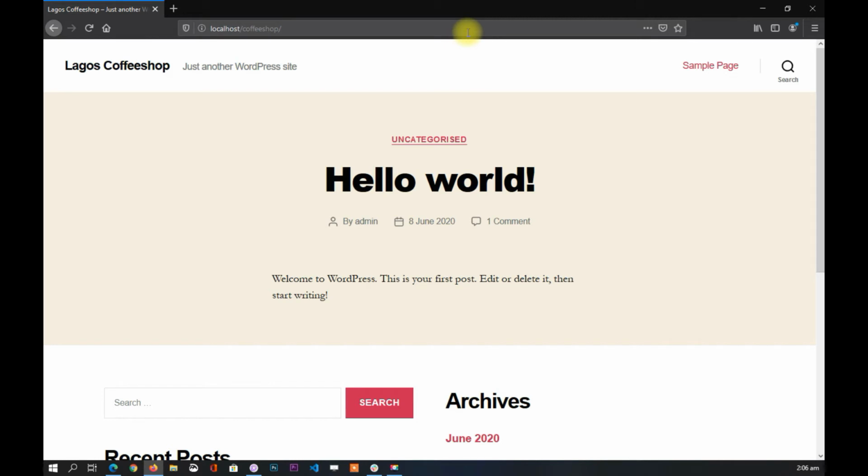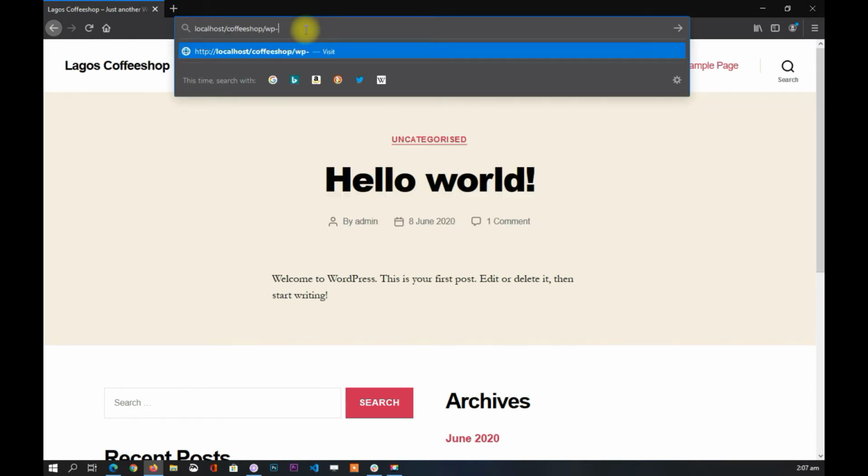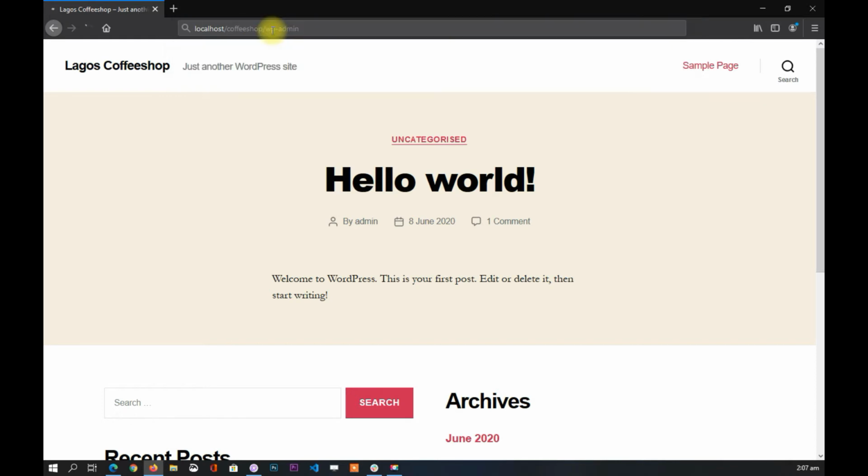Now the way to access the WordPress backend, or dashboard as it's popularly called, it's actually called a WordPress dashboard. To access that dashboard, you go to localhost/coffee shop/wp-admin. So wp-admin takes you to the back end of your WordPress platform. So hit enter.